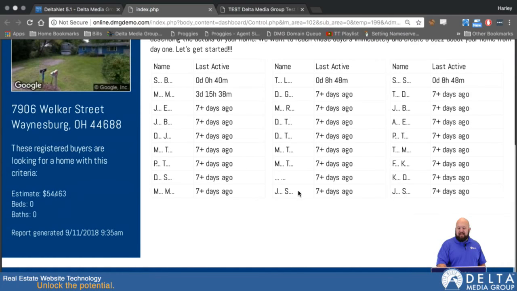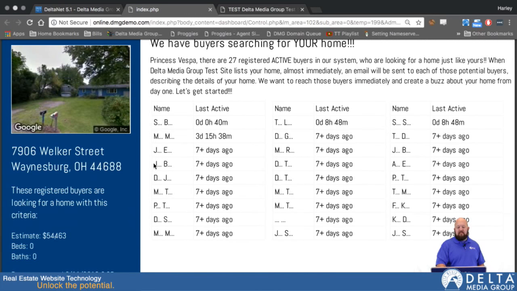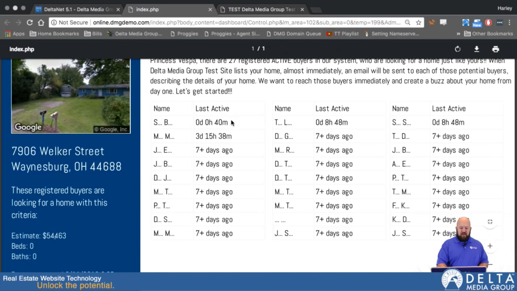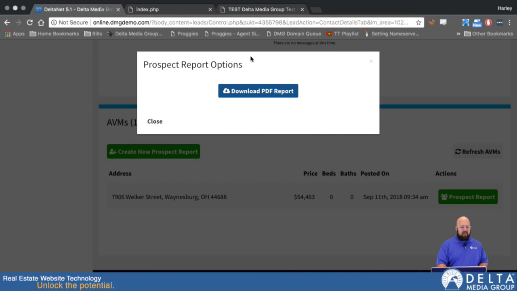So here's the look of the report. You can see that you don't have the full names in here, but it does give you information, and we're always going to be expanding this system to enhance the functionality and even potentially create other templates so you can choose from different designs. So there is your reverse prospecting report.